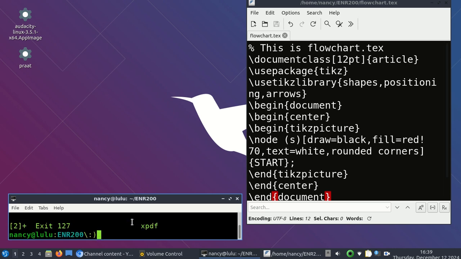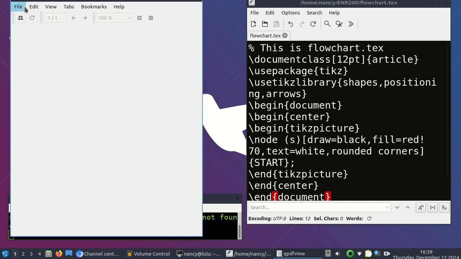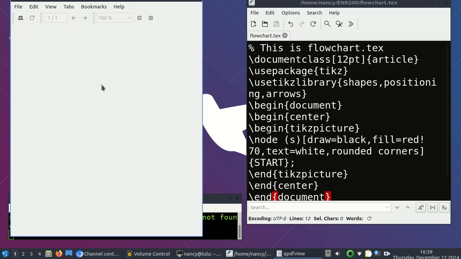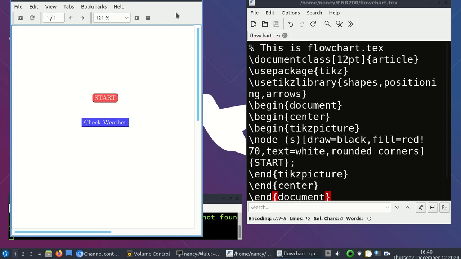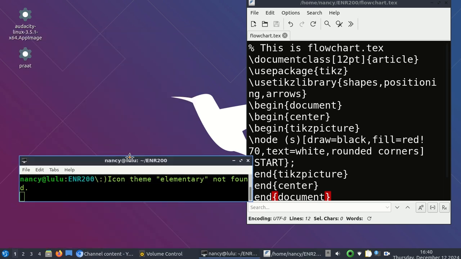All right, it's not on this computer, so I will use a different viewer that I have here that works a little bit differently from XPDF. And I'm going to open up this flowchart and look at it. Okay, it is wrong, wrong, wrong. So I need to go find the file that I really need here.